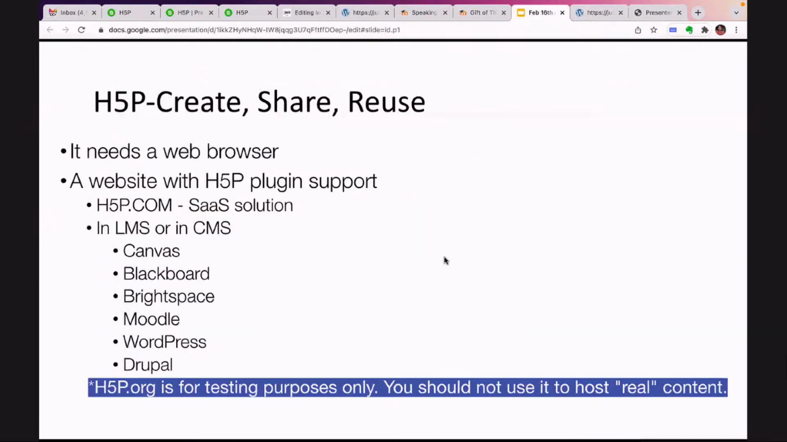Okay, so what does it need to create, share or reuse, and what is that environment? To view that content, we need a simple web browser. Or you should have a site which supports the H5P plugin. It could be your WordPress, or your Drupal, or any LMS like Canvas, Moodle, or Blackboard. Or there is a SaaS solution, that is software as a service, that is h5p.com.